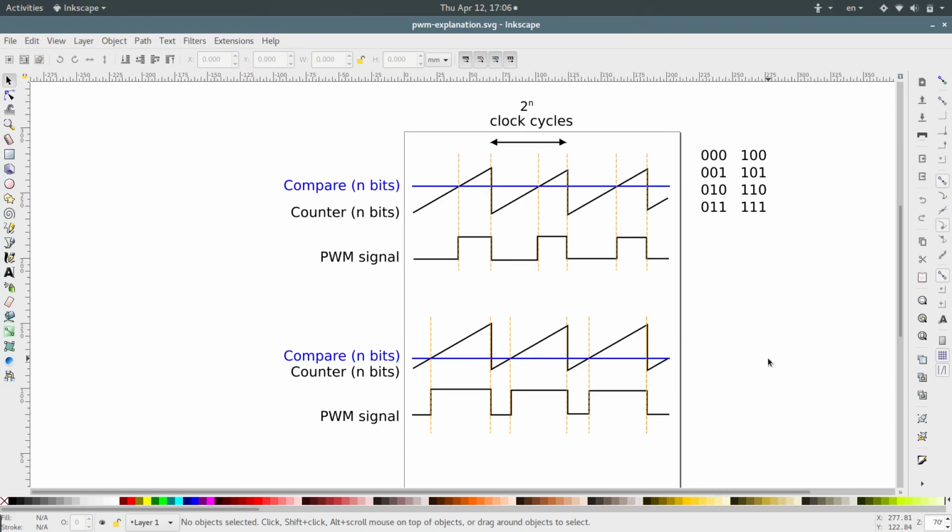Hey guys, it's Felix. In this tutorial, we're going to implement pulse width modulation on the FPGA.